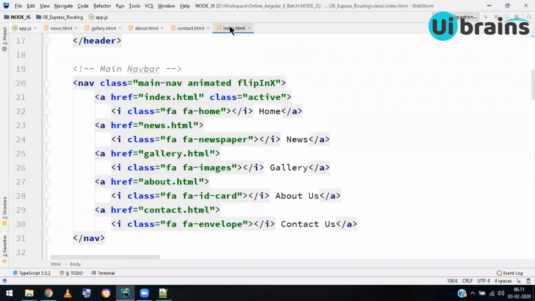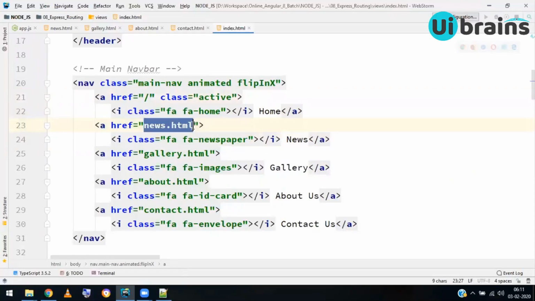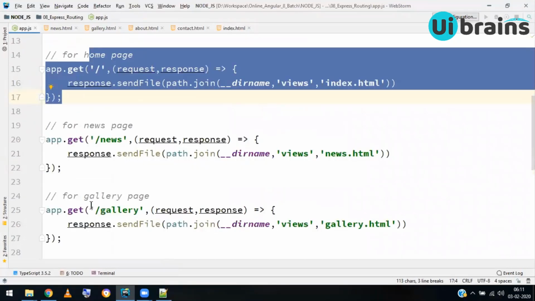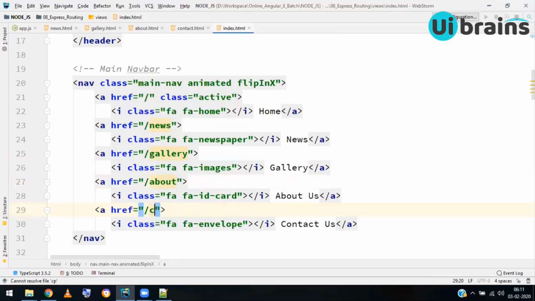Go to the index page, see the navbar. So when I click on home, the href has to go to slash, not index.html, because it's in the client configuration. So server side is just a slash. For news, it must be slash news, because that's what we have configured server side for the paths. For gallery, it must be slash gallery, for about it must be slash about, and for contact it must be slash contact.